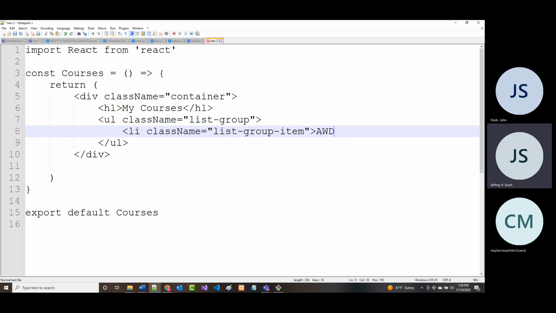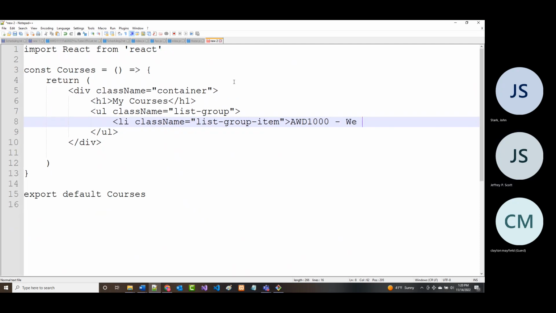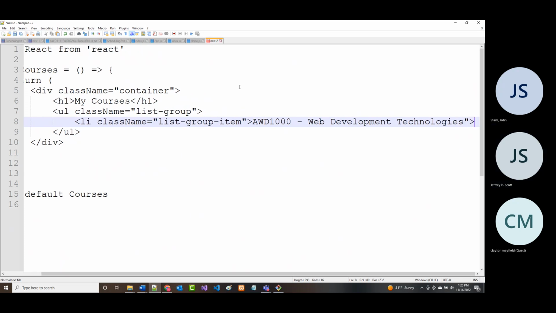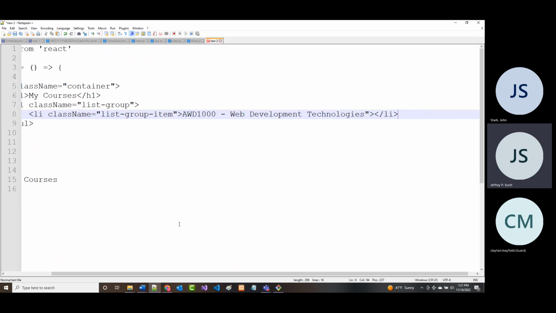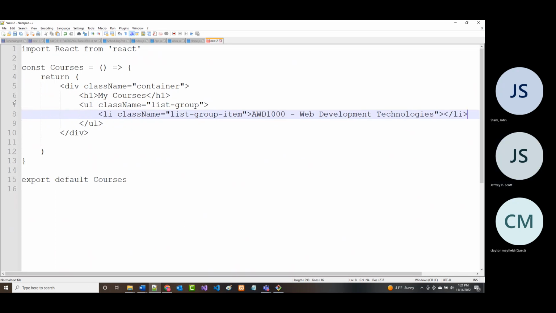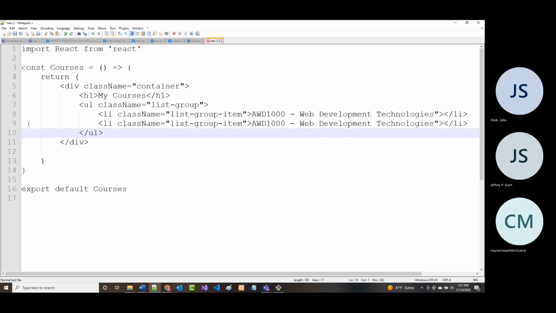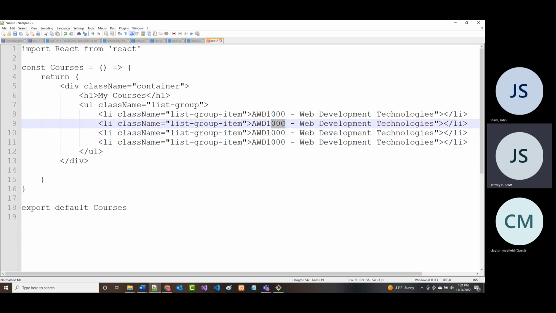And the first one will be AWD1111. Web development technologies. And let me make that smaller so you can see it. I'm going to copy that. And we'll have, you know what they are. They're 1100. They're the one you're in now. And the one that you'll be in next semester.